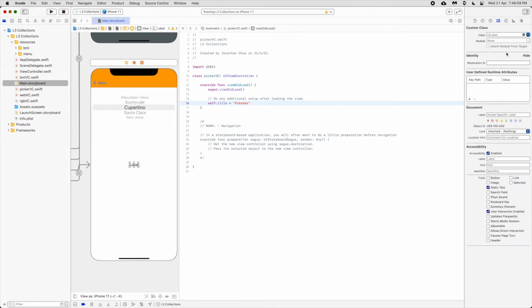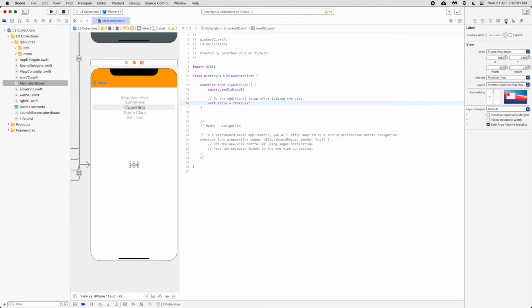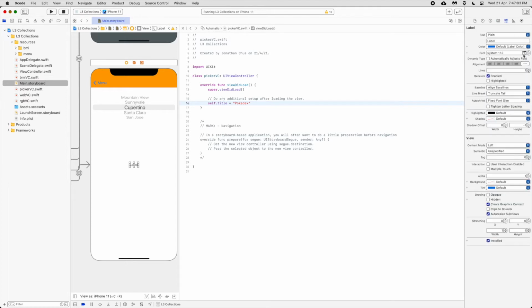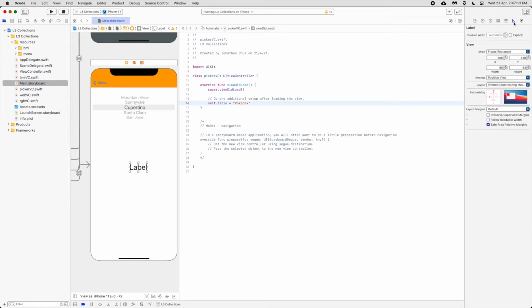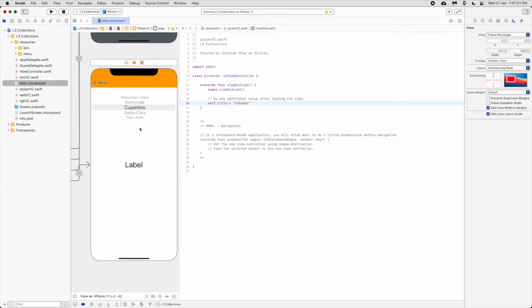We're going to make the label font size 36, centered, and I think I will make it slightly taller. Okay, and I'll just put it to the edges. Done. Okay, so we have a label at the center and the picker.